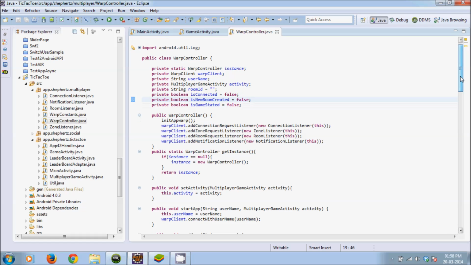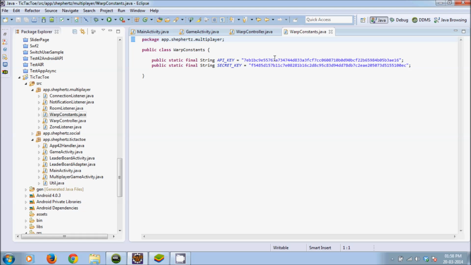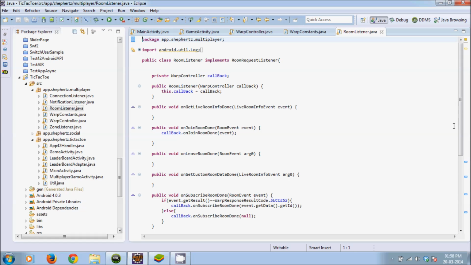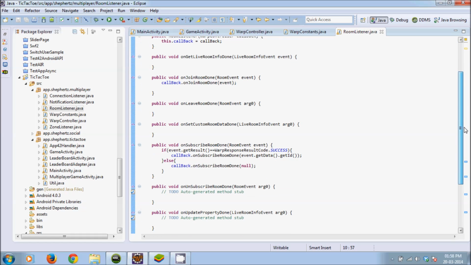Now I am going to explain the project architecture while creating a multiplayer game. Here I made a package for the multiplayer game. There is a WarpController that is used to handle all the communication between your device and the AppWarp server. It is all done by the WarpClient, which is used to make any communication. And here are your API key and secret key that are used to communicate with the server. That is your credentials.